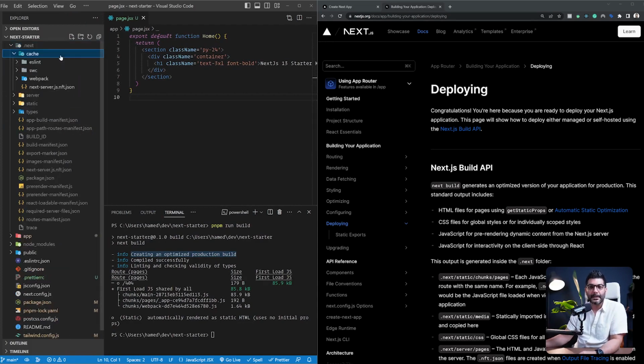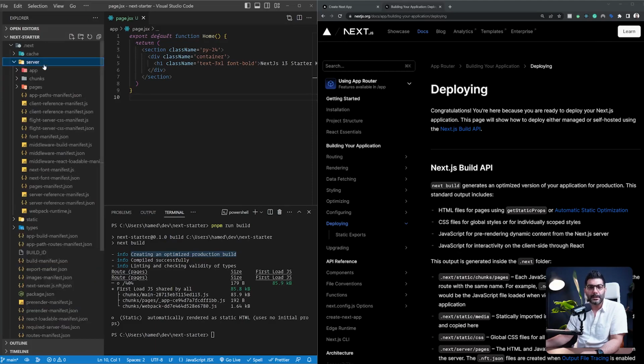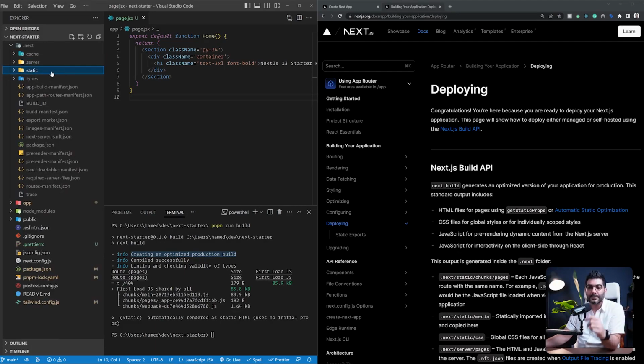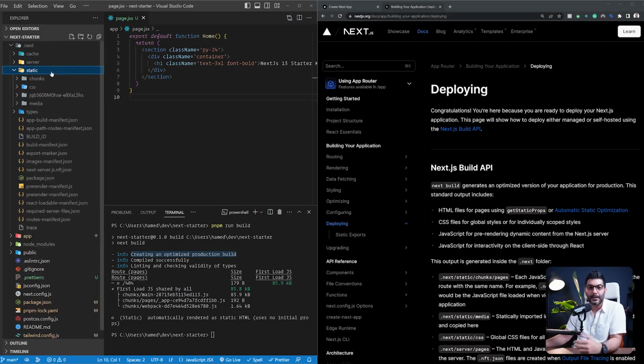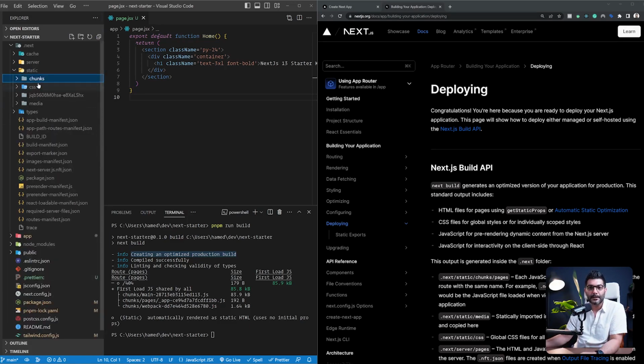Now you have the next cache up top. This is your cache for data fetching results or pages or images. The server contains any part of your application that actually requires a server. Now the static folder contains anything that could be turned into static files. The chunks relate to the pages of your application. The CSS, the media is for any images that you've used and statically imported into your files using the next image and so on.